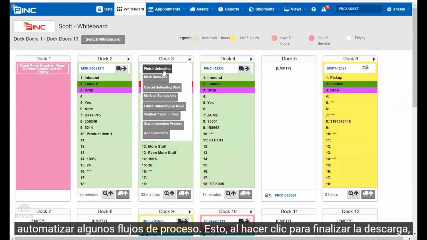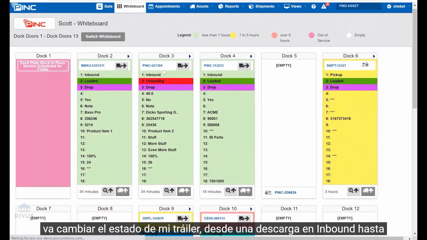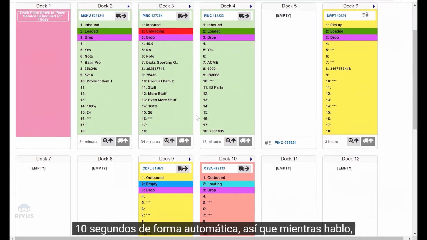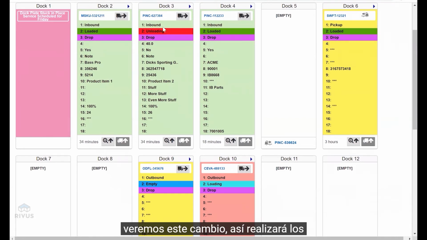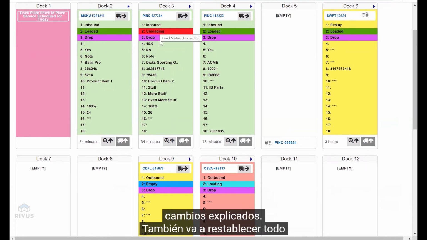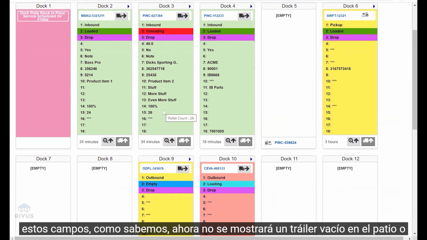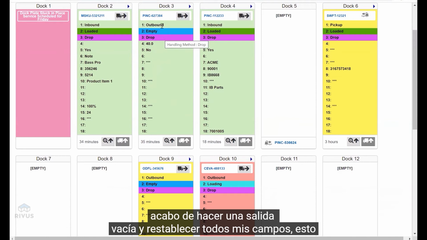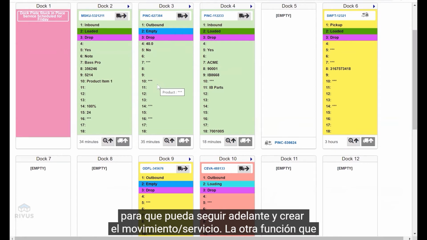So clicking this finish unloading is going to change the state of my trailer from an inbound unloading to an outbound empty. My whiteboard refreshes about every 10 seconds in the background. So as I'm speaking, we'll see this change. But it's going to change this from an inbound unloading to an outbound empty. It's going to also reset all these fields, so I don't show an empty trailer in the yard having some product on it. So again, this will change, and it just did. Went to an outbound empty, it reset all my fields here, so I can go ahead and create the move.